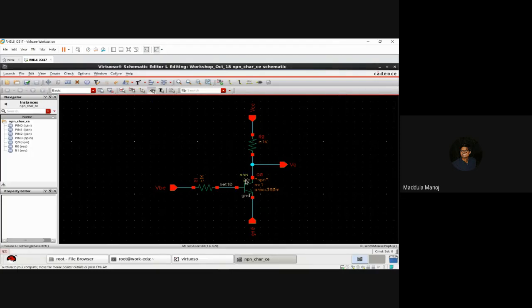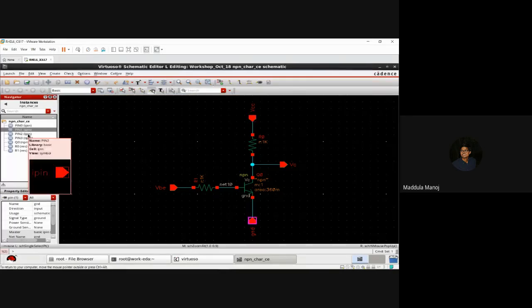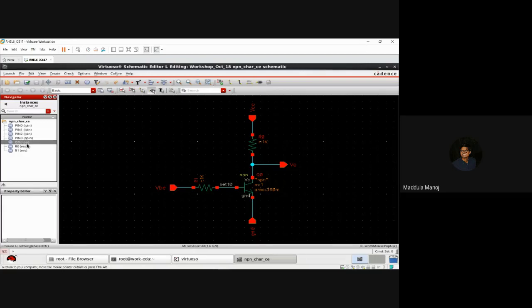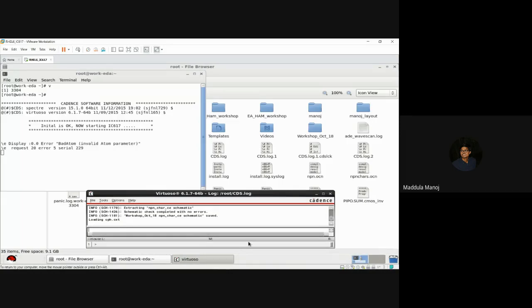Everyone has added these components, right? And connected them. Save the circuit. Pins are visible. What happened to this transistor? I don't know what happened to this. I think when you click on the transistor, you are able to see the properties. Let me open it again. I'll open.